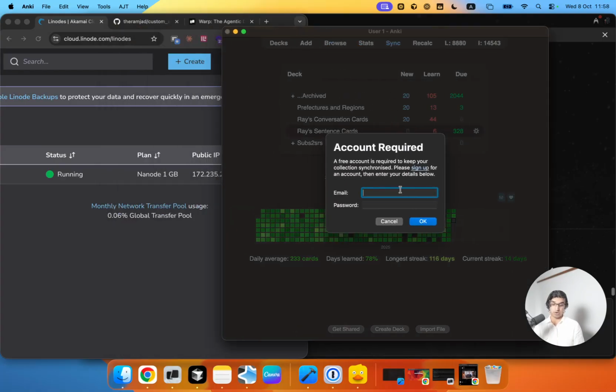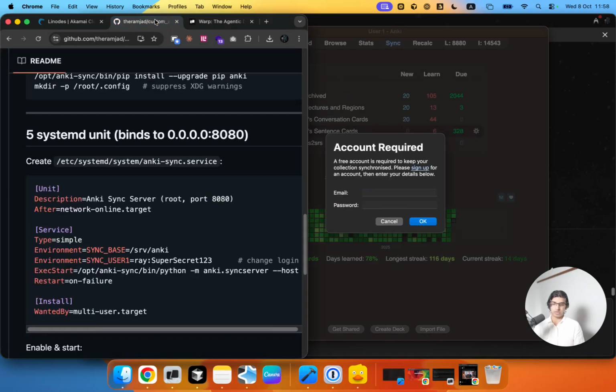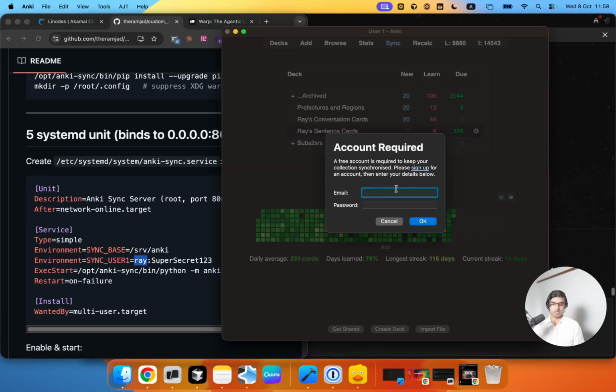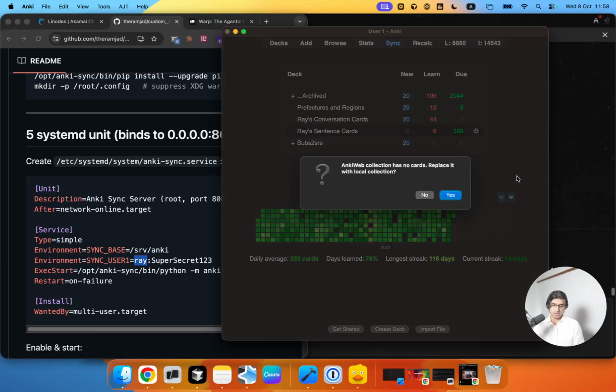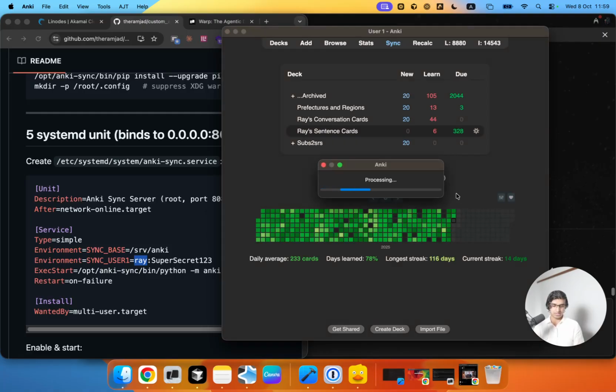It will ask you for your email and password, and even though it says email, it's actually asking you for the username. So as before, we set up the name to be David, and the password is David with a capital D 123. Press OK. Now it will say the Anki web collection has no cards. Replace it with the local collection. Press yes, and that will start pushing all your data onto Anki.